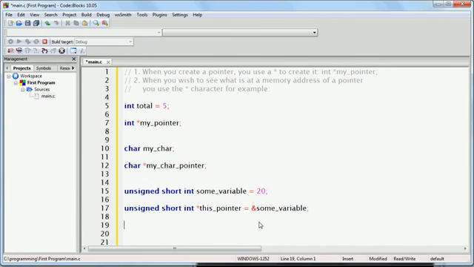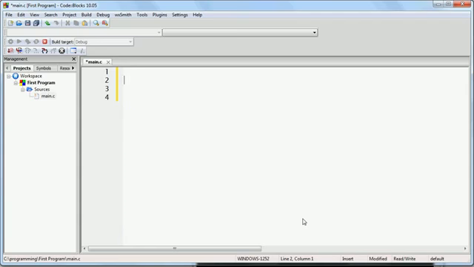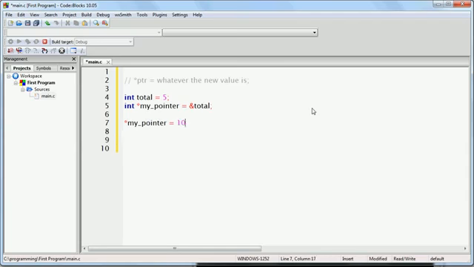Alright, this concludes the lesson. So in this lesson I've shown you how you can use a pointer to directly manipulate the data at a specific memory address. And again, the way you do that is you just put a star in front of the pointer name, then an equal sign, and then whatever the new value is. For example, int total equals 5, int star my pointer equals the address of total, star my pointer equals 10, and now I've effectively done the exact same thing as if I had written total equals 10.